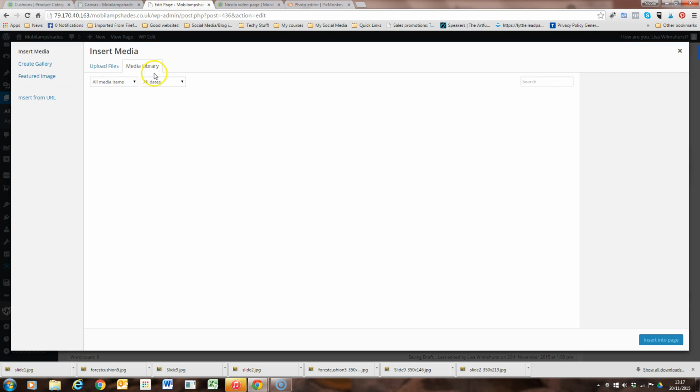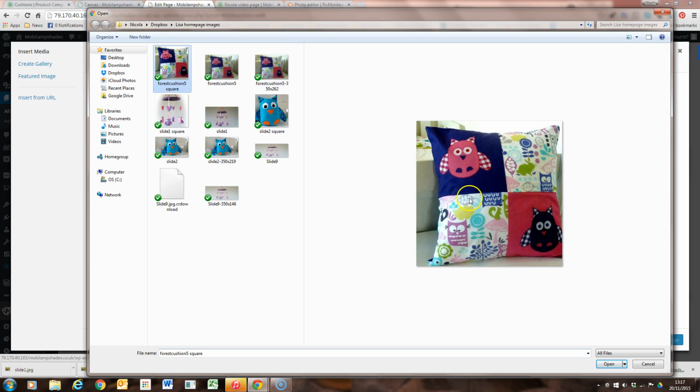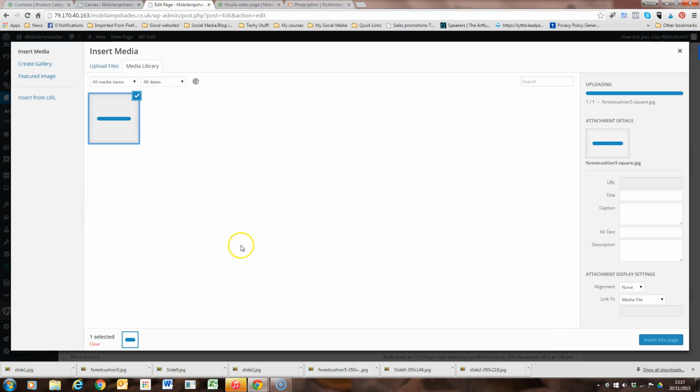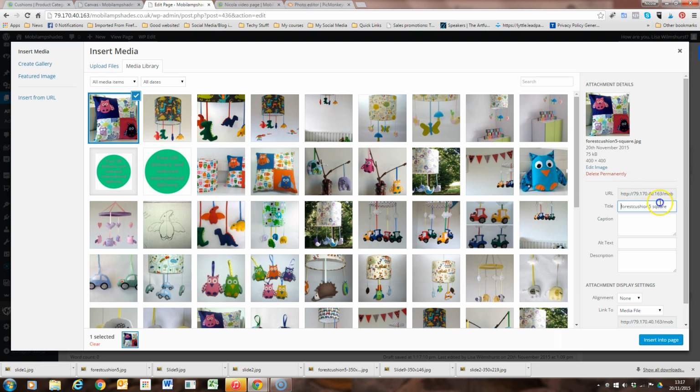Okay, so I'm going to add media. I'm going to upload now. I do apologise, you might have to delete some. Actually, let's be sensible and put the cushion picture there, because obviously we're linking to cushions. I'm just thinking about it. Right, now what I'm going to do is I want you to change the name here. So we're going to put, oops, mobile lamp shade cushions. Let's put nursery cushions.